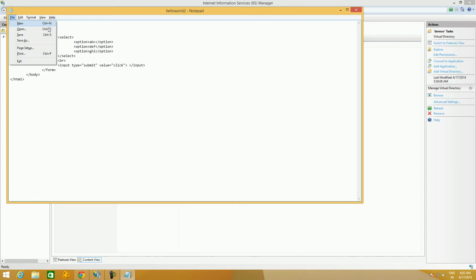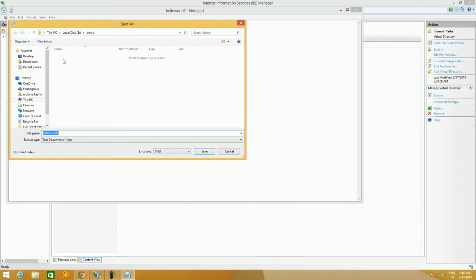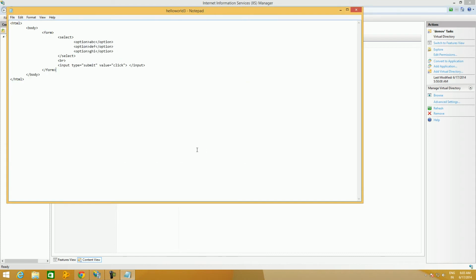Now let us save this as a different file in the same folder. Save as type is all files, and this is helloworld3.html. So this is saved in the same folder, the demo folder in the E drive.